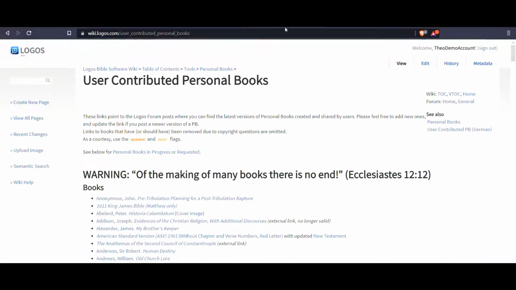And then finally, our fourth link in this video is the Wiki Logos again. So same place we went in the first link. And these are user contributed personal books. So what happens if there is something you want that is not in Logos or Faithlife ebooks or Verbum or any of these, but it's free? Maybe you have somehow got access to it.